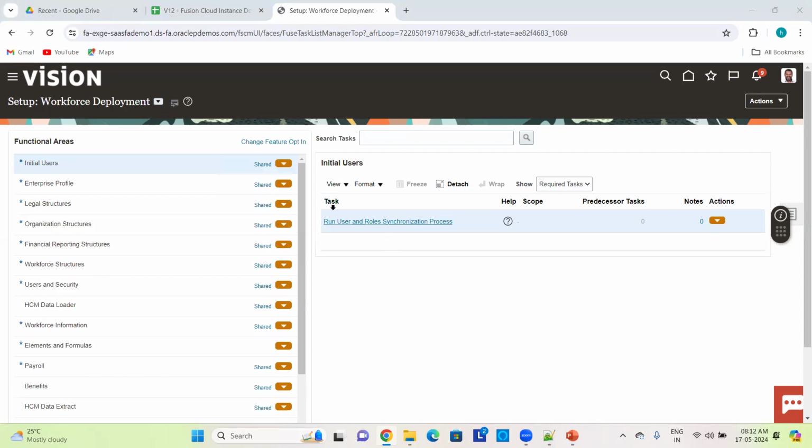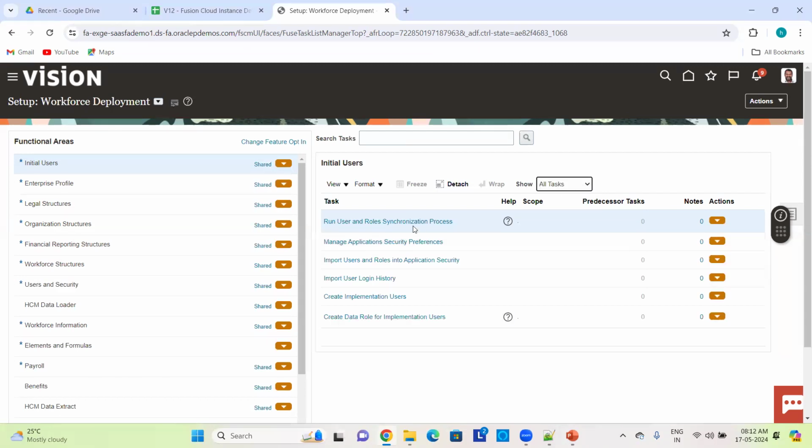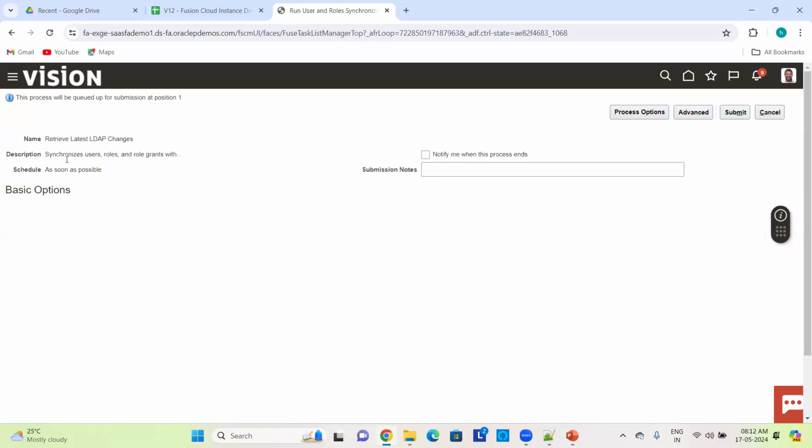Okay, a task can be a page or a process. When I say process, it is an ESS job. For example, a run users and role synchronization process: if I click on this task, it opens up an ESS job which I can submit.